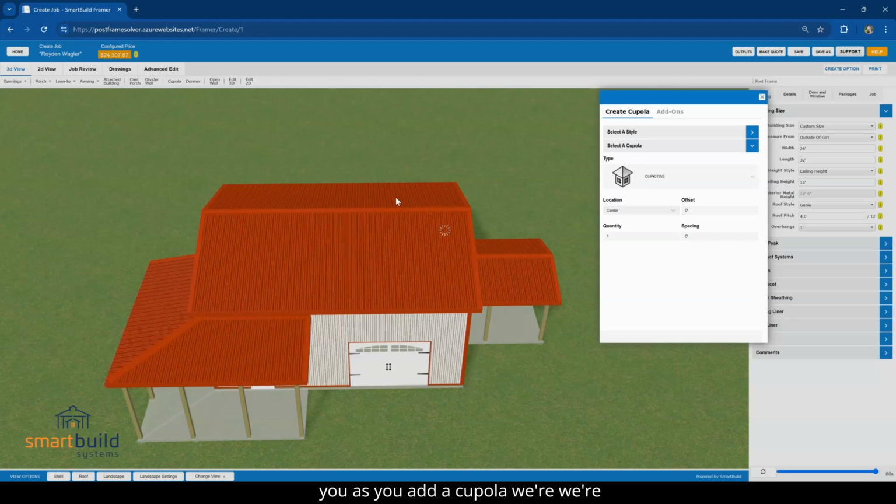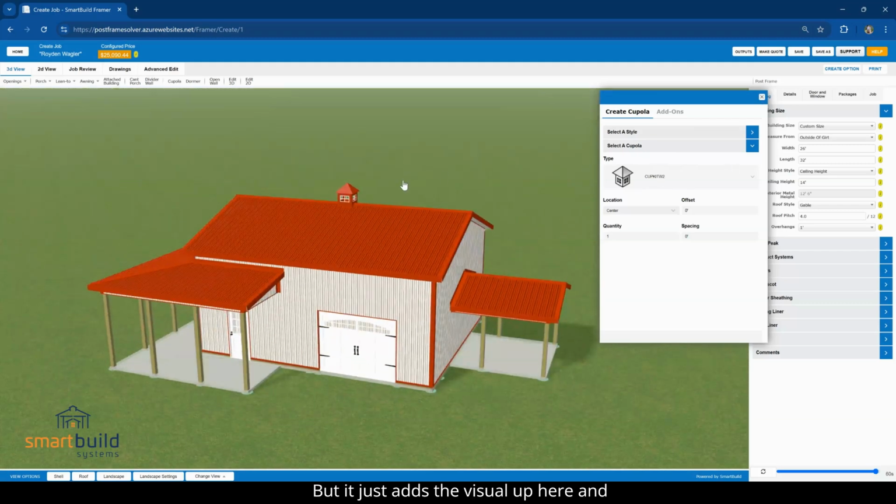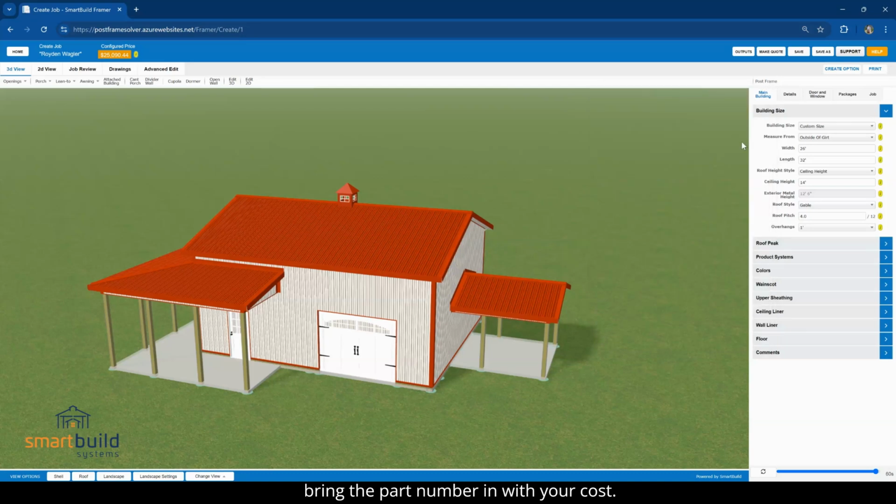Now, as you add a cupola, we're currently not adding any extra framing. So again, that could be added as part of your setup to have framing come in, but it just adds the visual up here and brings the part number in with your cost.